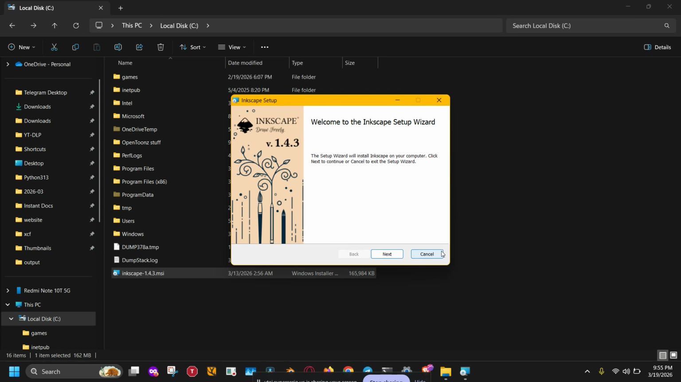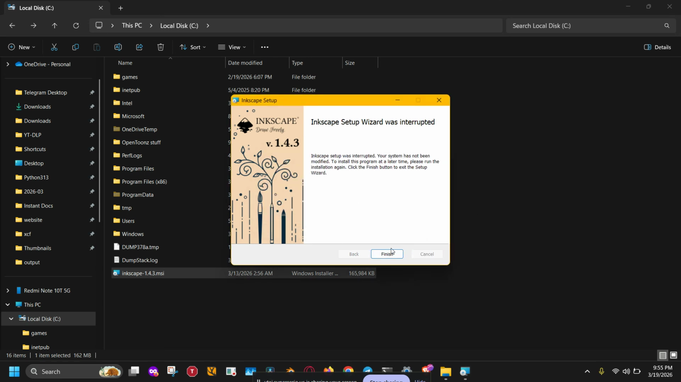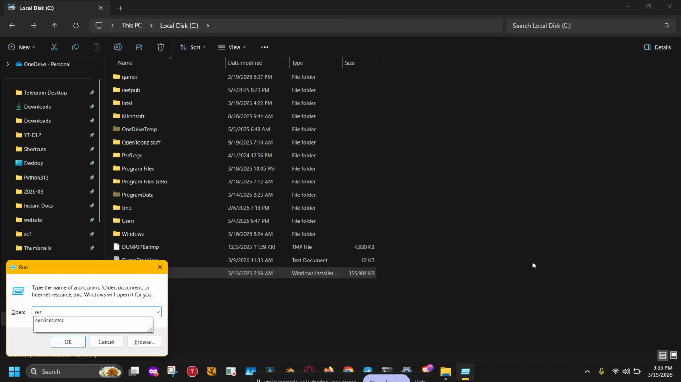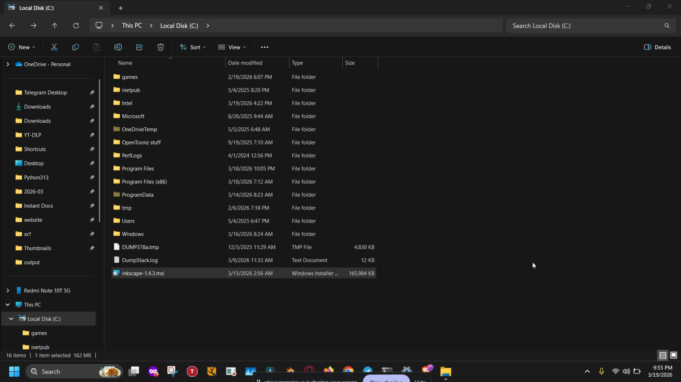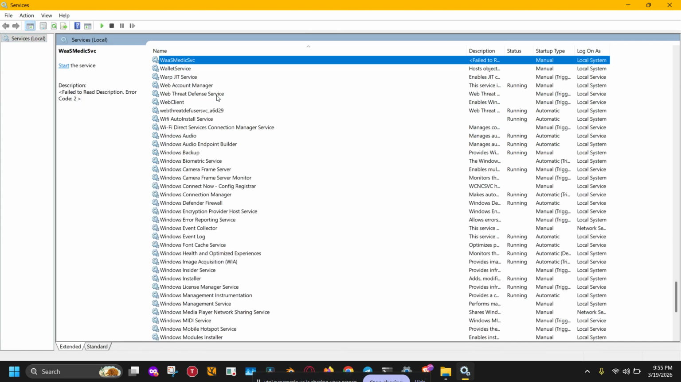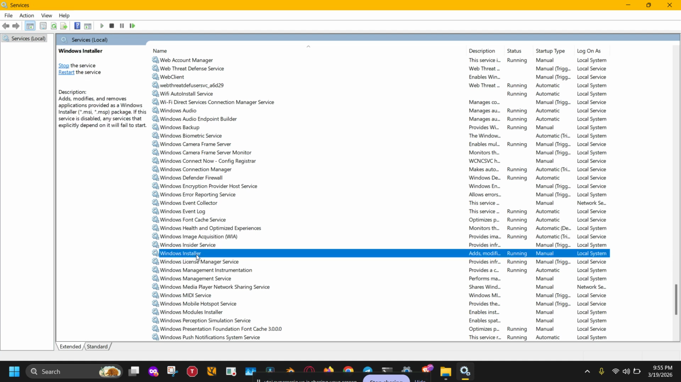If you still see the error, the next thing to check is the Windows Installer service. Press Windows key plus R, type services.msc, and press Enter. This opens the Services window where Windows manages background system services. Scroll down until you find Windows Installer. Once you find it, right-click it and select Start. If it is already running, choose Restart instead. Sometimes the service gets stuck, and restarting it is enough to clear the problem.